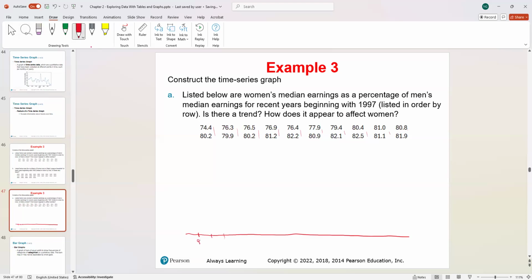Okay, so I said 97, 98, 99, 2000, 2001, 2002, 2003, 04, 05, 06, 07, 08, 09, 2010, 11, 12, 13, 14, 15, 16, 2017, right? Now, that's the x-axis.